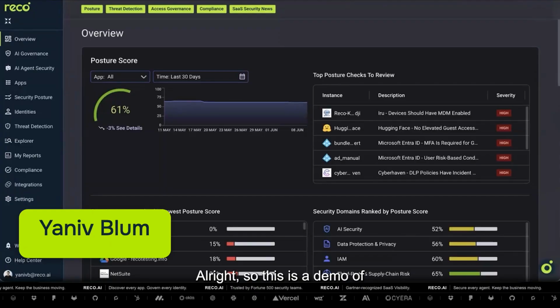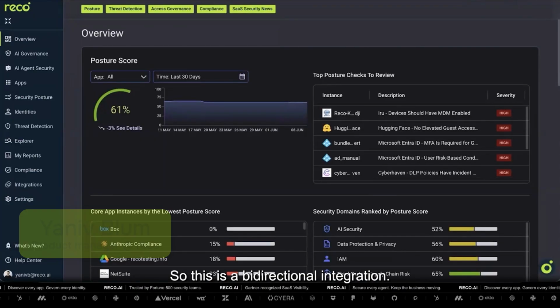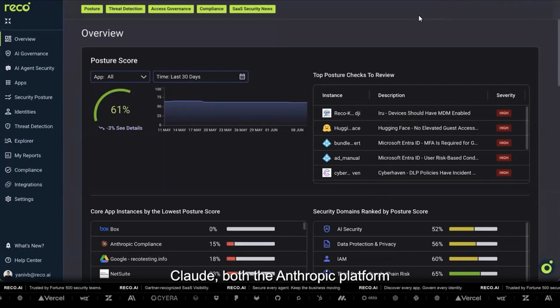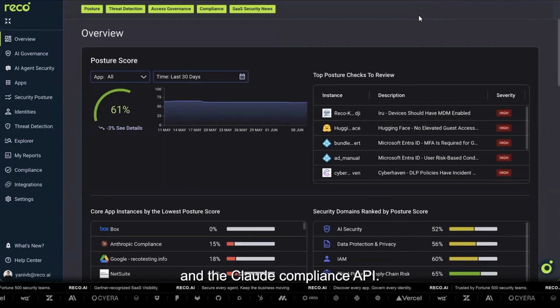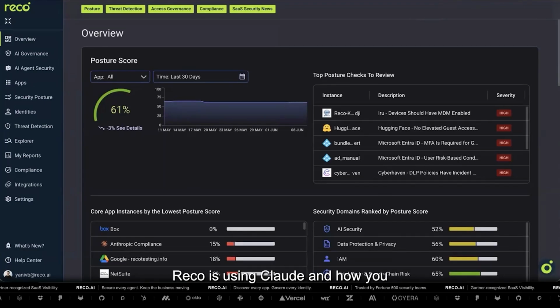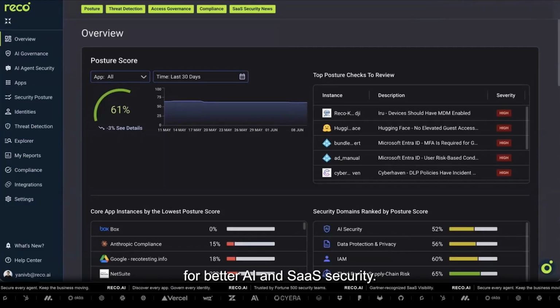Alright, so this is a demo of the Reco and Claude integration. This is a bi-directional integration. We're going to show how Reco protects Claude, both the Anthropic platform and the Claude Compliance API. And we're also going to show how Reco is using Claude, and how you can use Claude and Reco together for better AI and SaaS security.